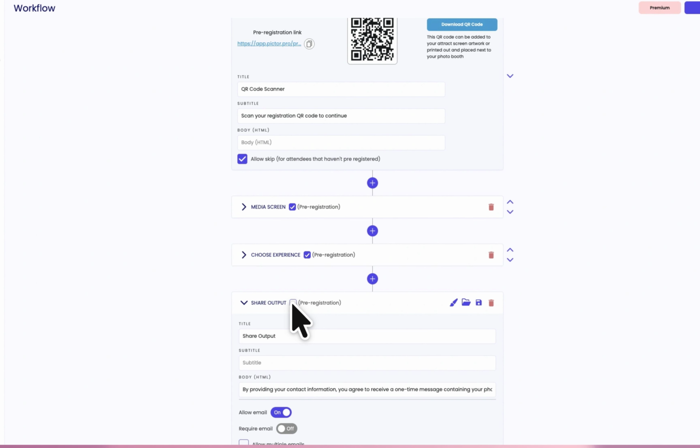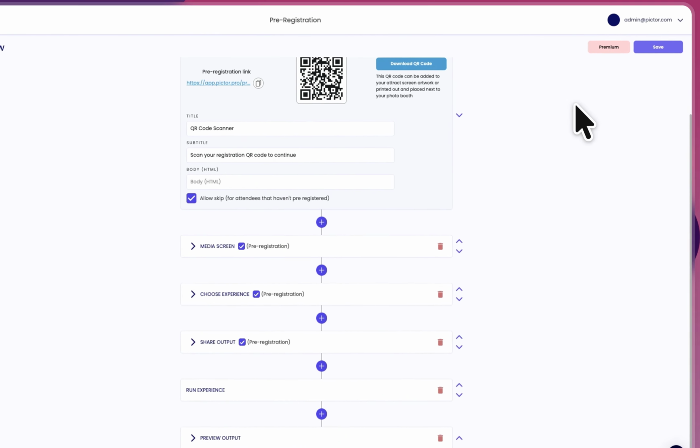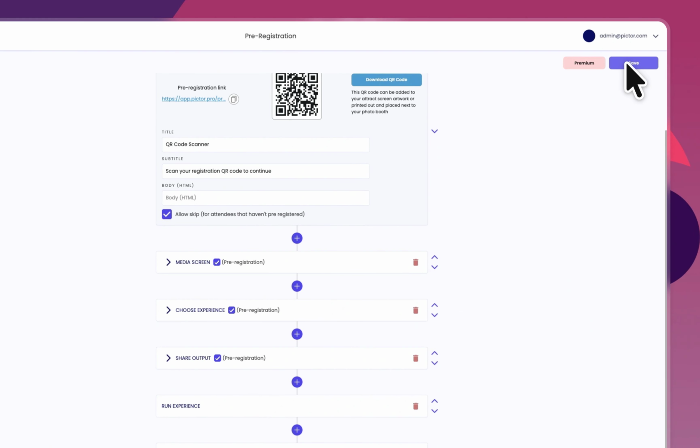Toggle on pre-registration if you'd like this flow stage to be available in pre-registration. Finally, click on Save to lock in all your workflow and output configurations.